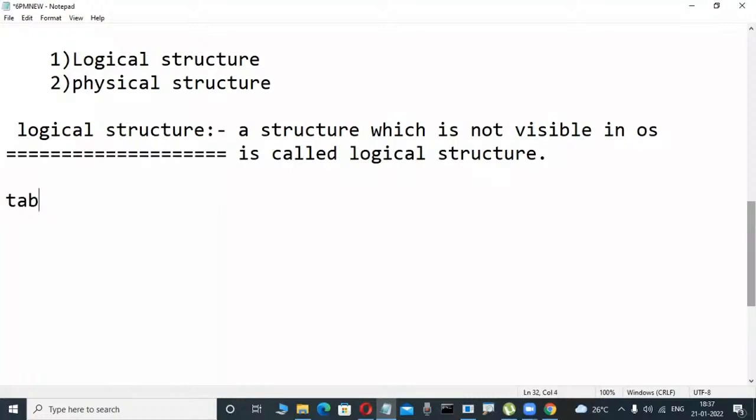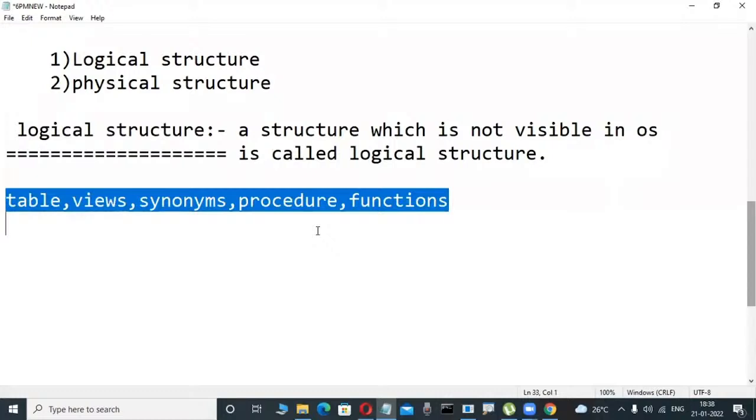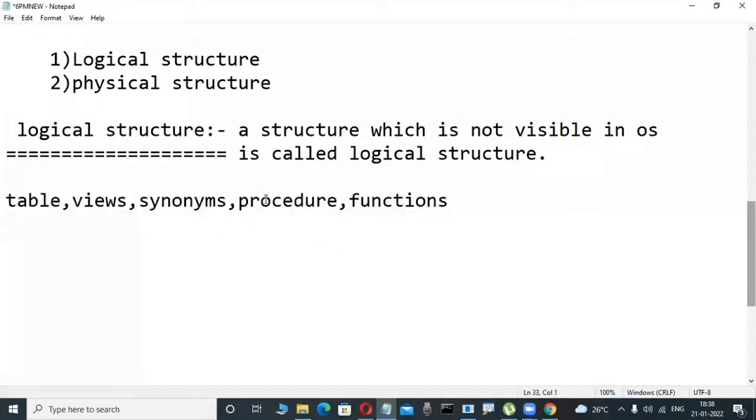That logical structure contains tables, which are there in Oracle, SQL Server, and MySQL also. Views are there. Synonyms are there. Indexes are there. These are all database objects. So many things are there: procedures, functions, triggers, packages. These are all logical structure, which is not visible in the operating system. Whatever courses we are learning, so many objects are not visible in the operating system.